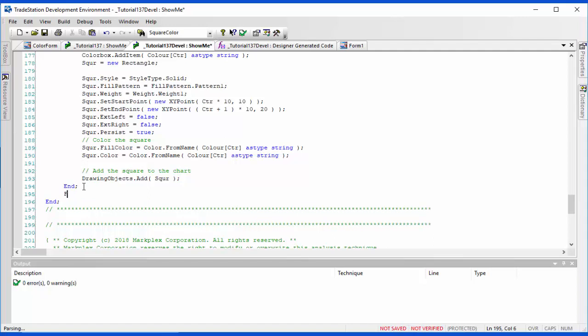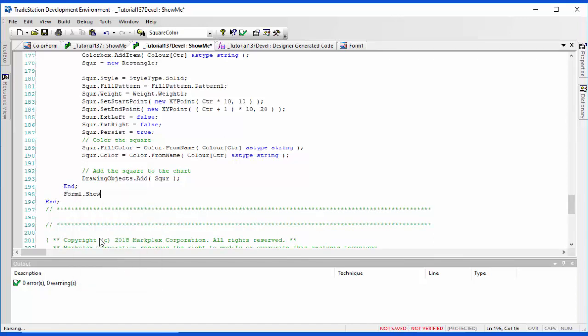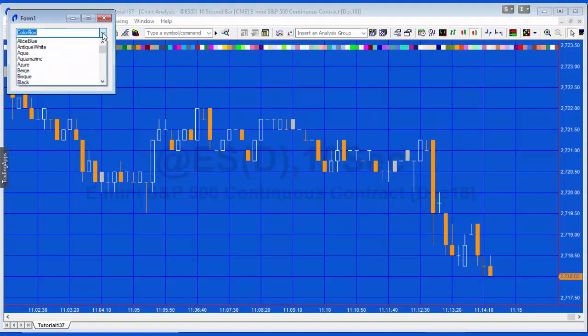So we're going to go form one dot, then we're going to look for show, and we have to put in a couple of brackets. Verify that, and go back to the program, and there we have the form. Let's just check that the values are included. They are. And if we select one of those, indeed it changes the color of the panel.